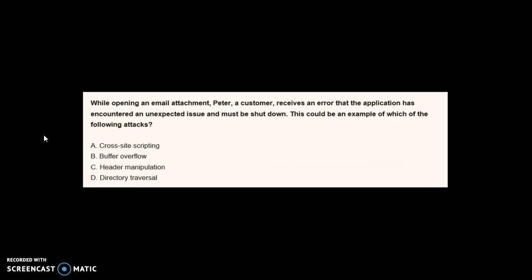While opening an email attachment, Peter, a customer, receives an error that the application has encountered an unexpected issue and must be shut down. This could be an example of which of the following attacks?